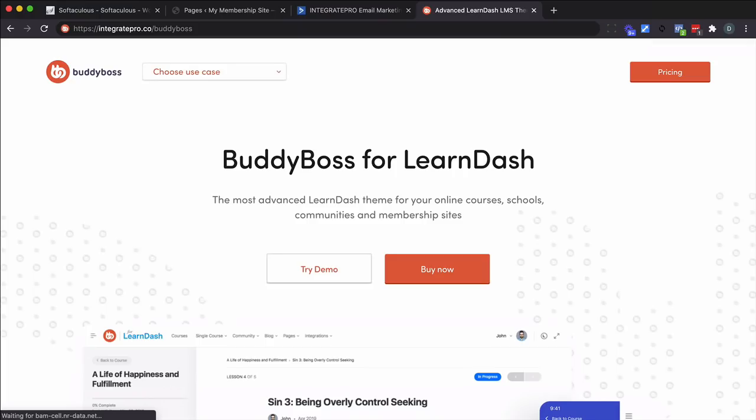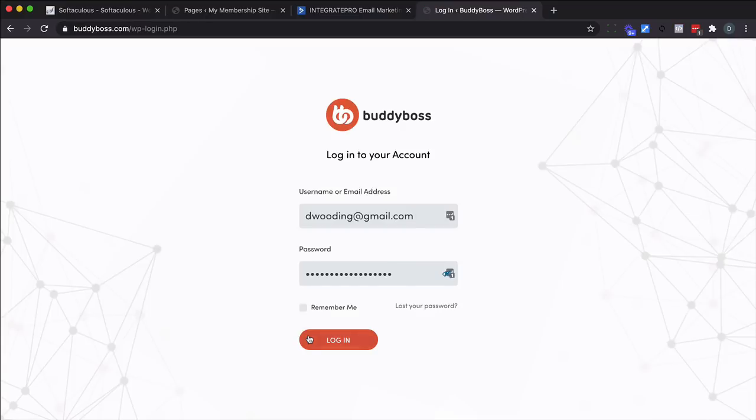Now you want to go to BuddyBoss and purchase the BuddyBoss for LearnDash theme. So click on Buy Now and Purchase. Be sure to save your login details to a file. You want to download BuddyBoss, so click on Login.